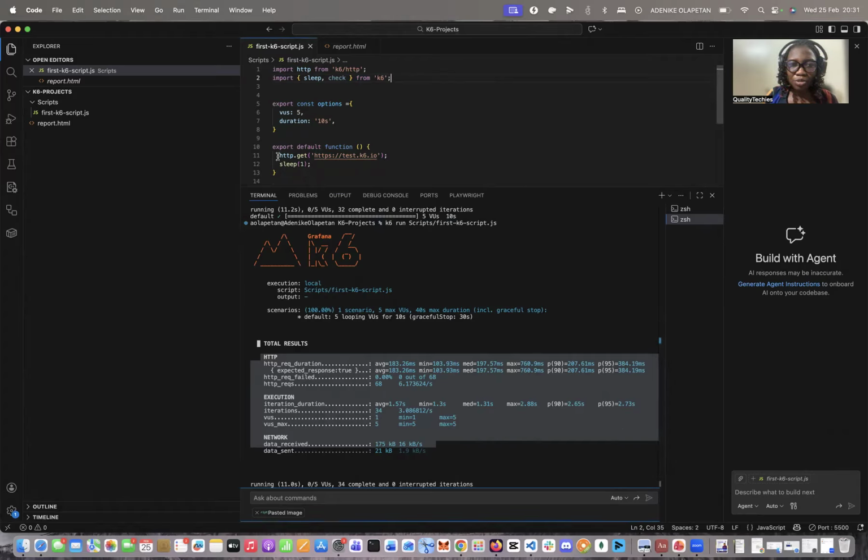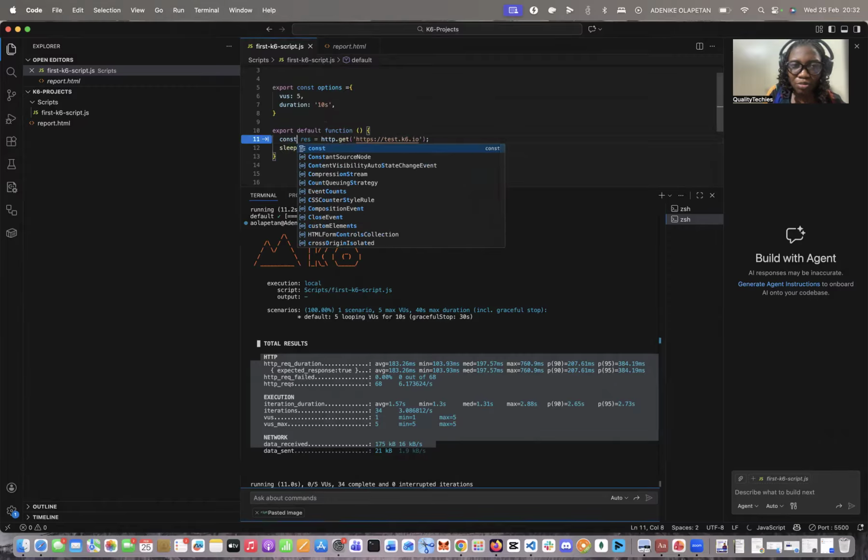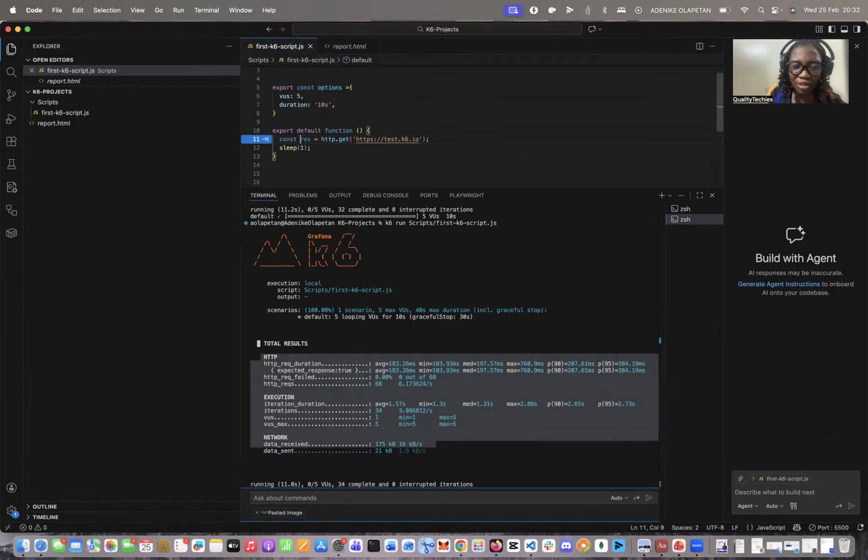Then what we'll be doing next is saving this, our get method, inside a variable called response. Then we'll declare it as a constant because it won't change. We'll declare it as a constant. So yeah, we have done that. Then we'll go ahead and write a check assertion.